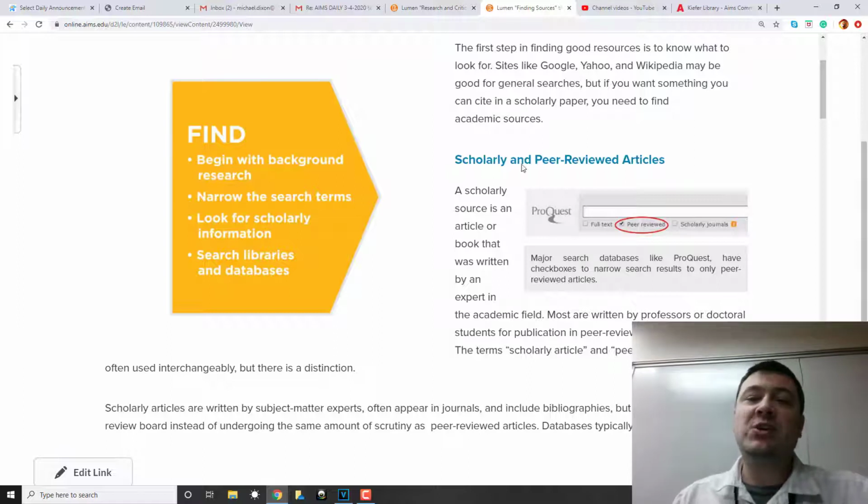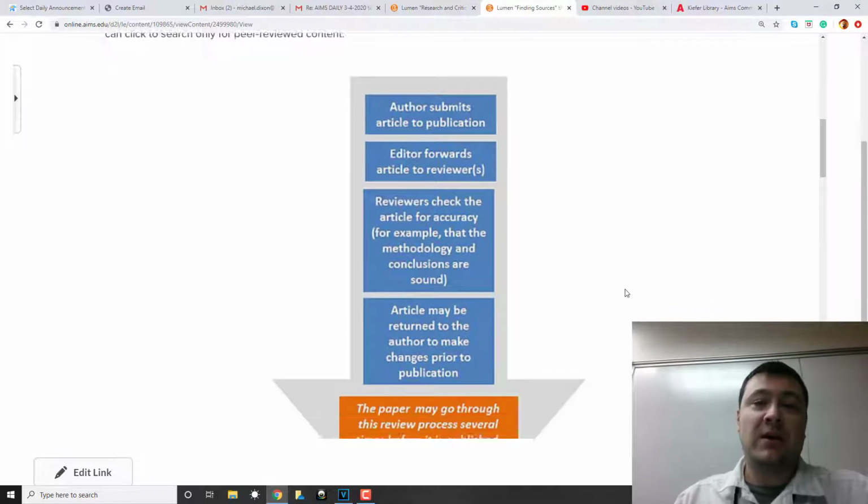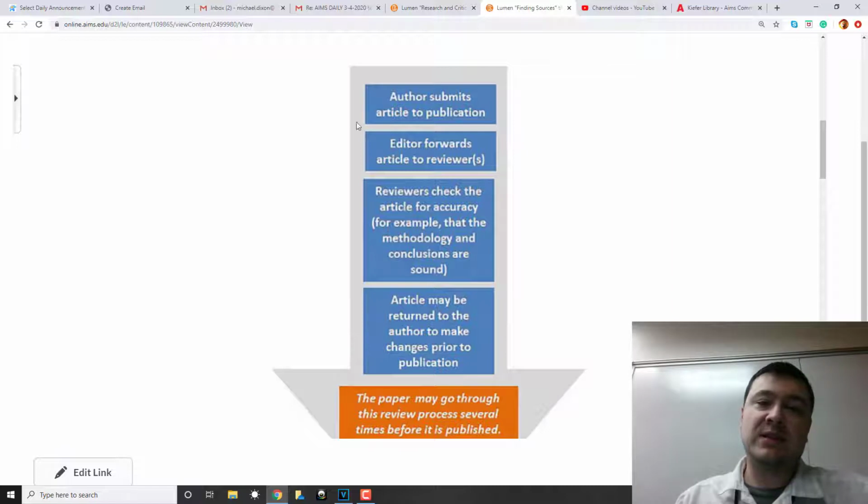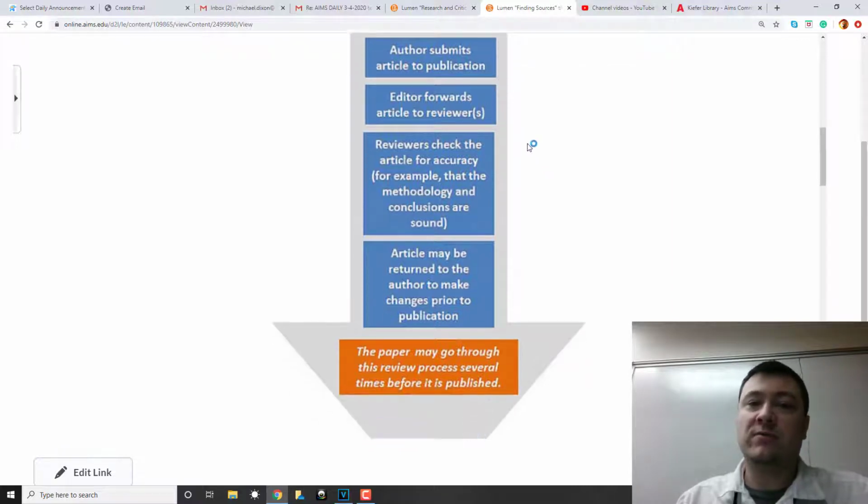Now, that doesn't mean you can't use the internet, of course. What you're going to want to look for is PDF files. So PDFs mean that somewhere in the world it exists on a dusty shelf. It's collecting dust somewhere. This shows you the peer review process I explained a little bit earlier. The author submits an article for publication, editor forwards it to reviewers.